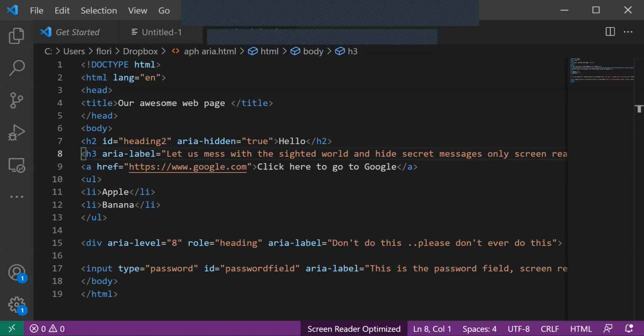Let's go down to that line. It's a div with ARIA level equals 8, role equals heading, and ARIA label equals "don't do this, please don't ever do this," containing the word potato. So this has three ARIA properties. The ARIA label says "don't do this, don't ever do this," and essentially that's something only screen readers would see. Then potato is in there. It's a word, but we can't see that word because the ARIA label essentially overrides anything that's actually put in the tag as text.